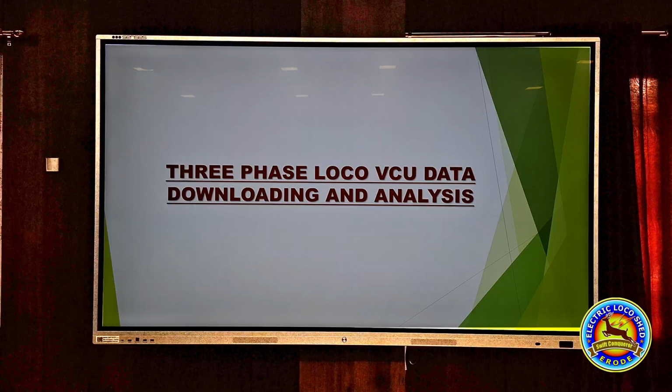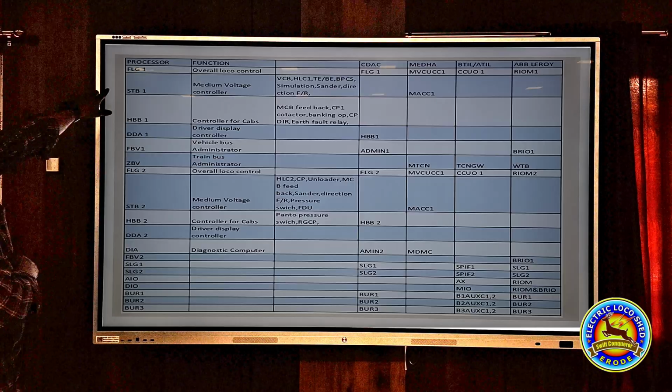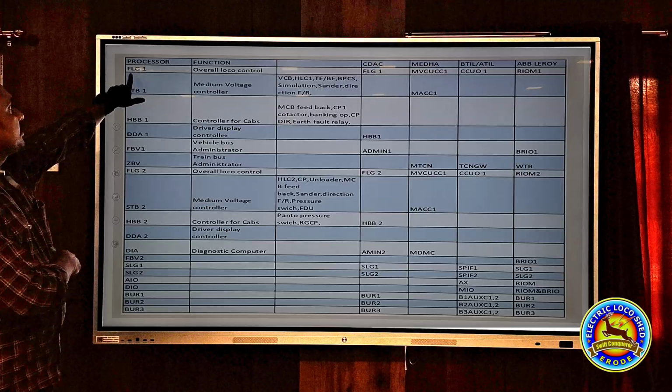So the first slide is about the various types of propulsion systems we are dealing with. CDAC is there, MEDA, BTL, and ABV Leroy type also. In fault data, every record starts with the processor name. In the CDAC system, the processor name will come, and data will come from FLG like that.